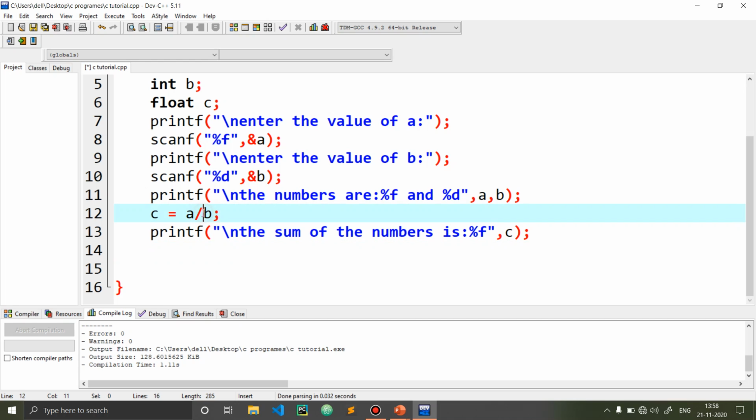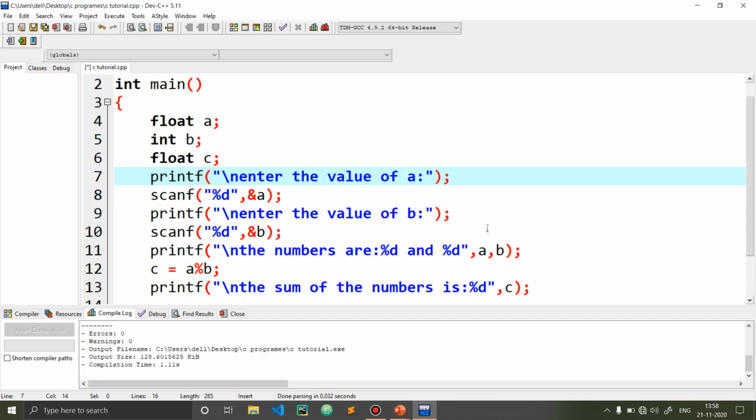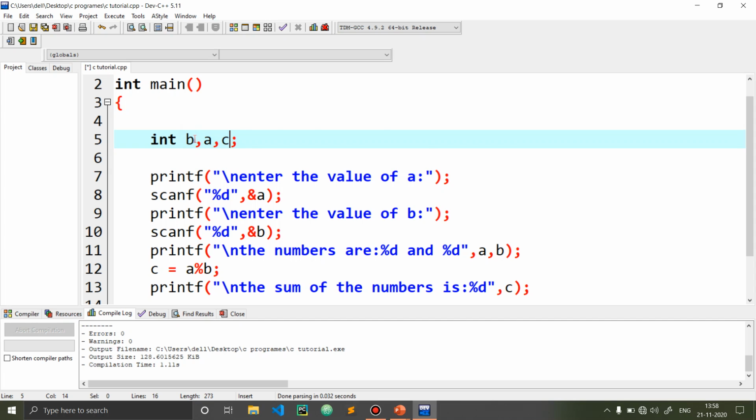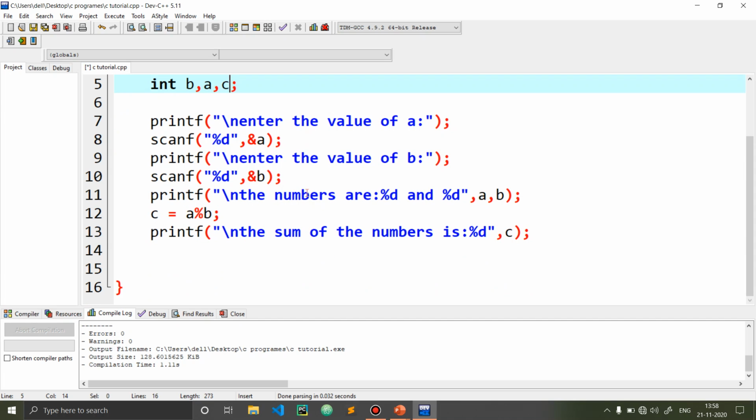And what does the modulo function do? The modulo function, that is a by b, and now I am changing it to integer for simplification. I am changing both to integer, everything to integer, deleting it. So now everything is integer.